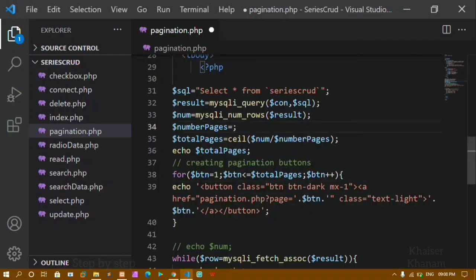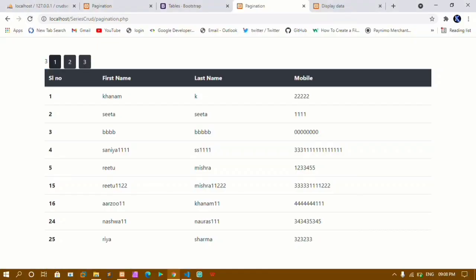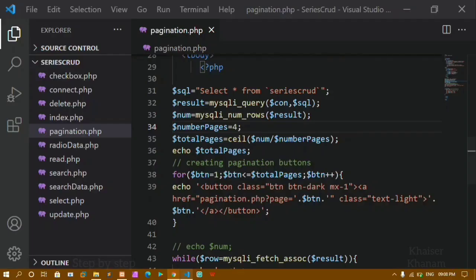Now if I give 4 here and save this, and refresh this, you can see I'll be having 3 buttons here. Whatever data we are going to get, that many buttons we are going to get.